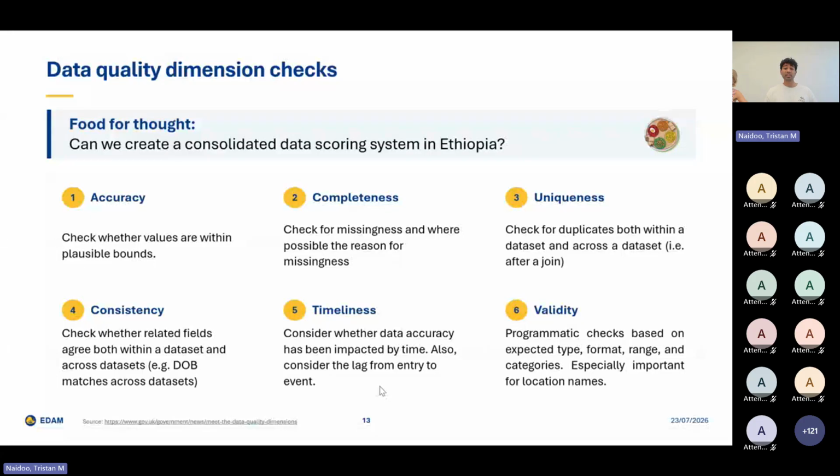For uniqueness, check for duplicates. And this is both within a data set and after you've joined data sets together. For consistency, you want to consider whether related fields agree. And again, this is both within a data set and across data sets. So this is thinking about things like, if two data sets have a person and a date of birth recorded, do those agree? And within the same data set, if we capture a person and the date of birth twice, do those agree?